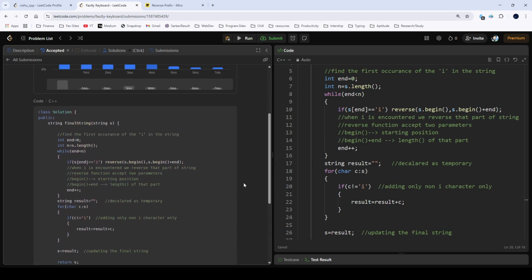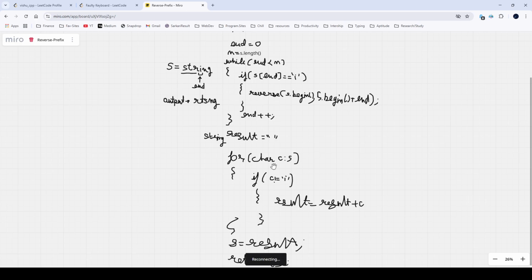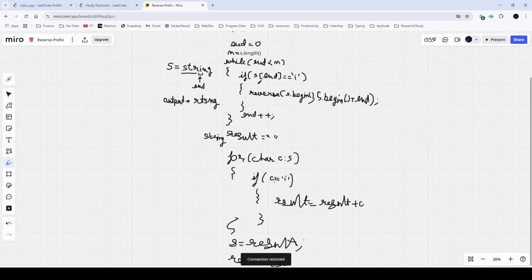So the time complexity of this code is, in the very worst case scenario, we encounter nothing, so it will iterate over n, and for this also it is going to iterate over n. So the time complexity of this code is O of n.